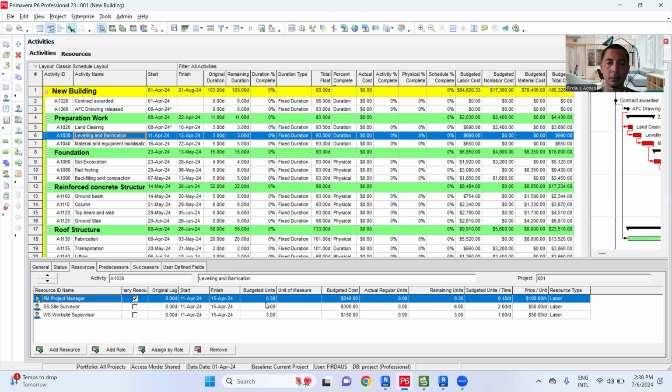So the budget unit, we can change this. One budget unit, we consider only one day within the duration. How many days duration do we consider? 3 days. Look at the duration we consider in this chart: only 3 days for leveling and barricading.